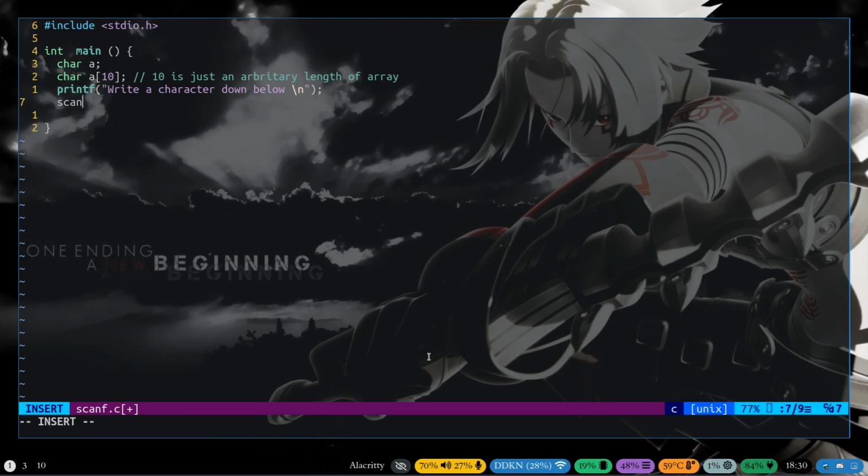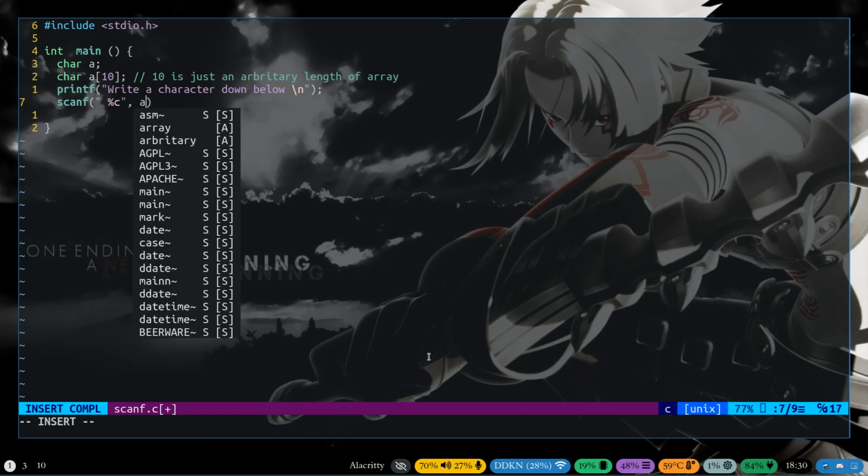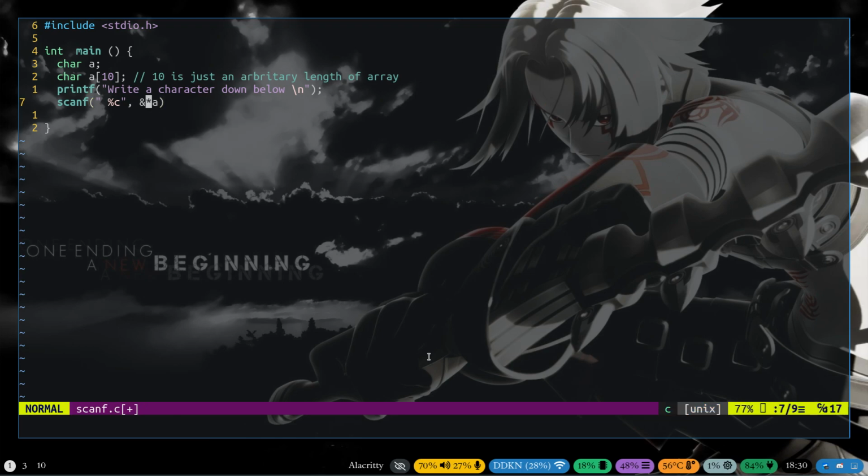And I'm gonna do scanf. A character means %c. It is the address of A that I want. Okay, and scanf, and I want a string. It is going to be the address of B. It is the same variable, so yeah. I'm going to yank this and paste it here. Write a character, write a string.